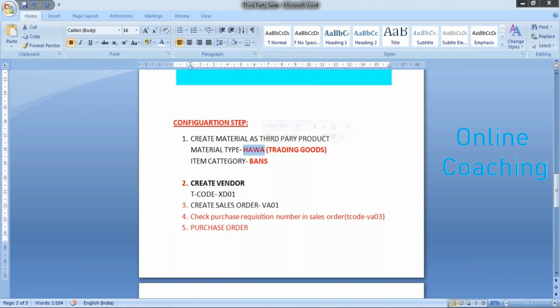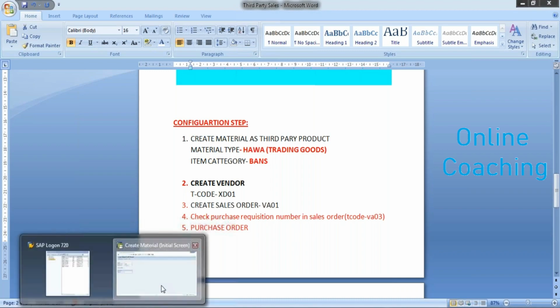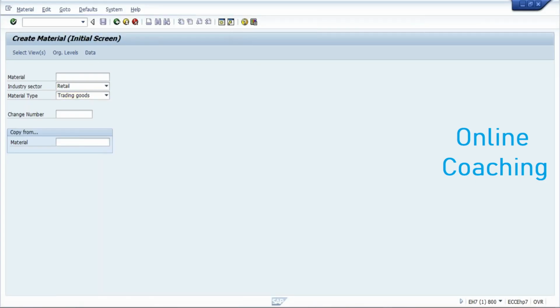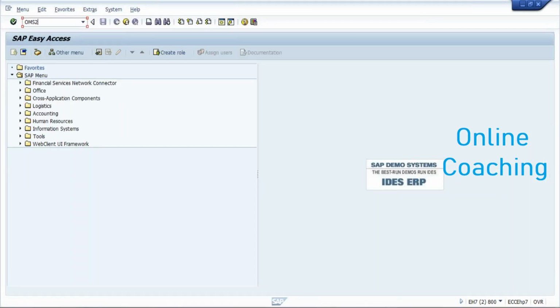HAWA. How to check this material type HAWA? We have one T code to check the material type, and the T code is OMS2. OMS2 to check the material type HAWA.